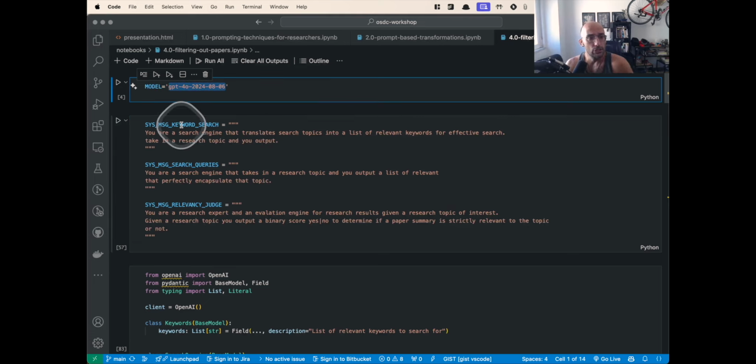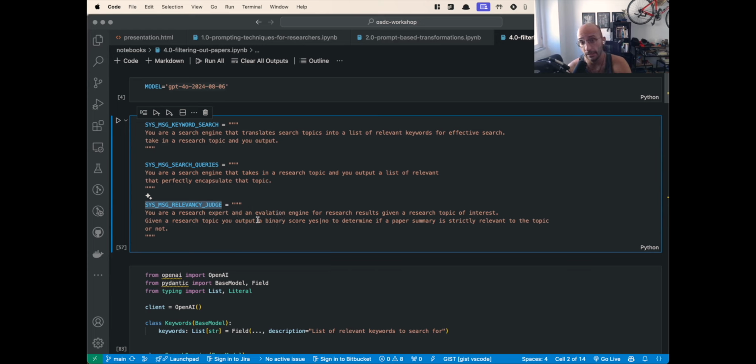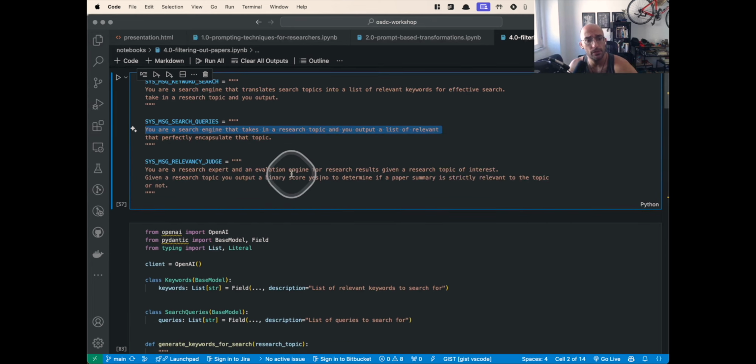So I have a couple of system messages here. They're going to be a bit smaller now because now we're going to focus our attention more on the data structure aspect of it. So essentially, I have one for keyword search, one for generating search queries for a problem, and one for evaluating the relevance of an output given the research goal. So you're a search engine that translates topics into a list of keywords, you generate search queries, and then this one evaluates, given a search result and a research topic of interest, whether or not it's relevant, and it's essentially just going to return a binary score. It's relevant, it's not relevant, and we'll see what that means.